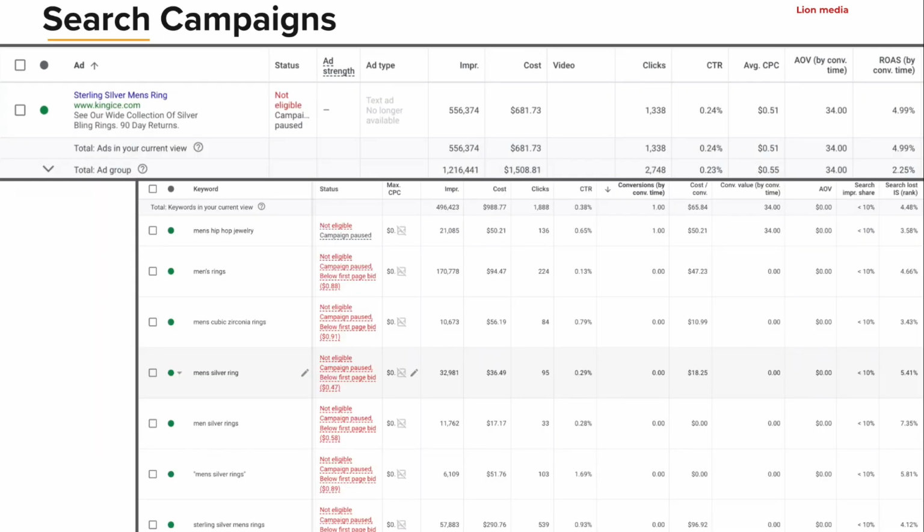And then let's look at another one. As I mentioned, a non-branded campaign. So an example of a non-branded campaign is this. You have, for example, sterling silver men's ring. This is essentially a specific type of ring that an individual would be searching up on Google. Obviously, this is a headline, but let's go back into the specific keywords and look at this. So you have men's silver ring, men's silver, which is essentially the same thing, and then men's cubic something rings. And then you have men's ring, men's hip hop jewelry. You also have the sterling silver men's ring.